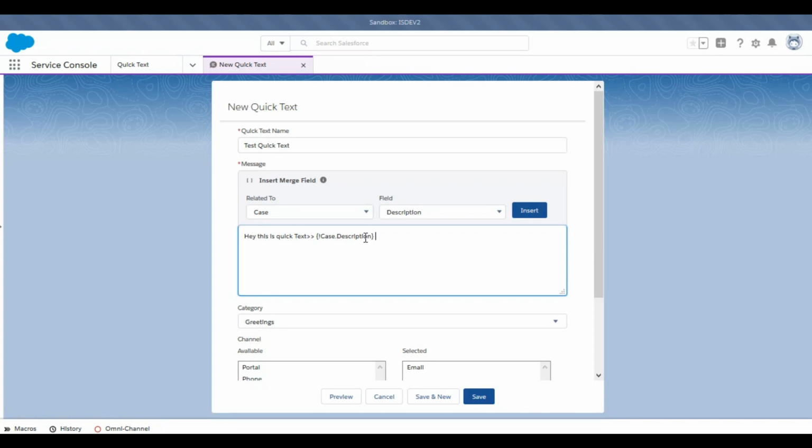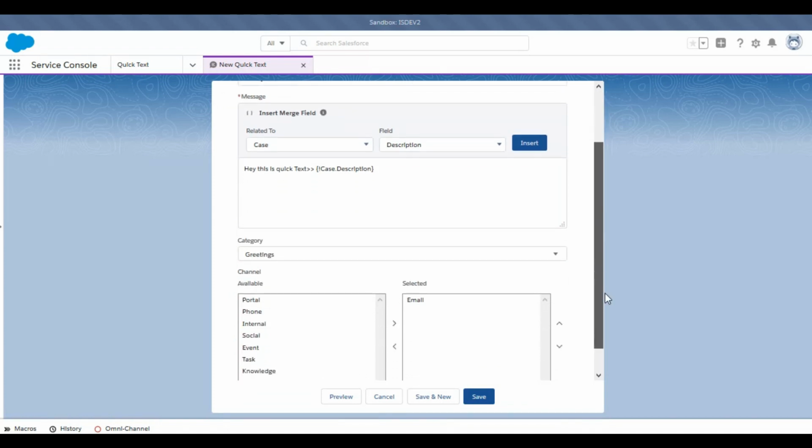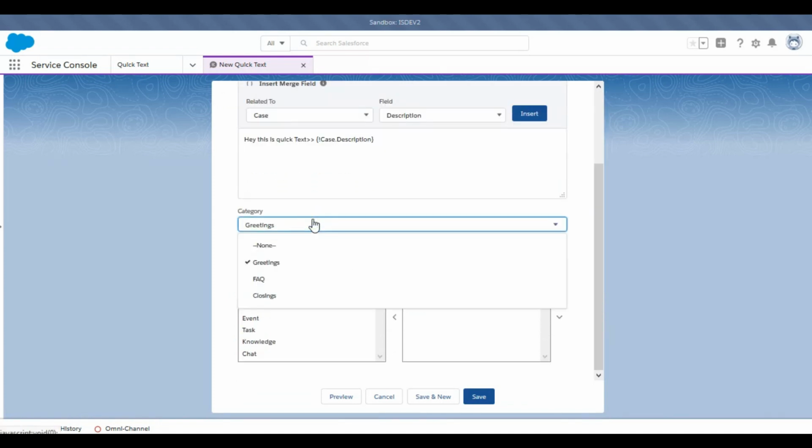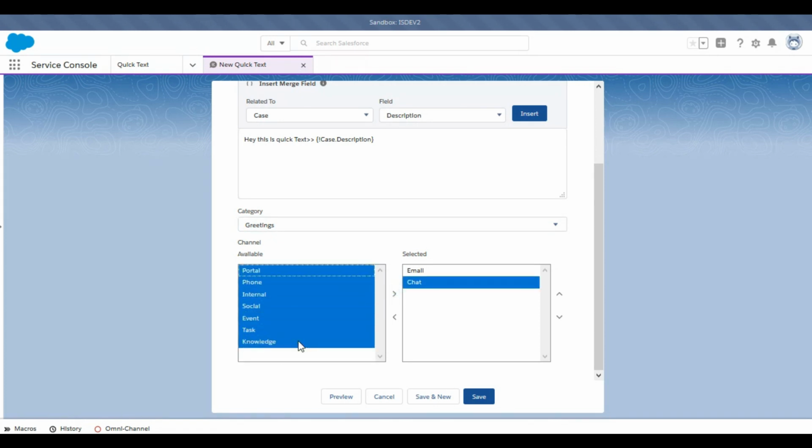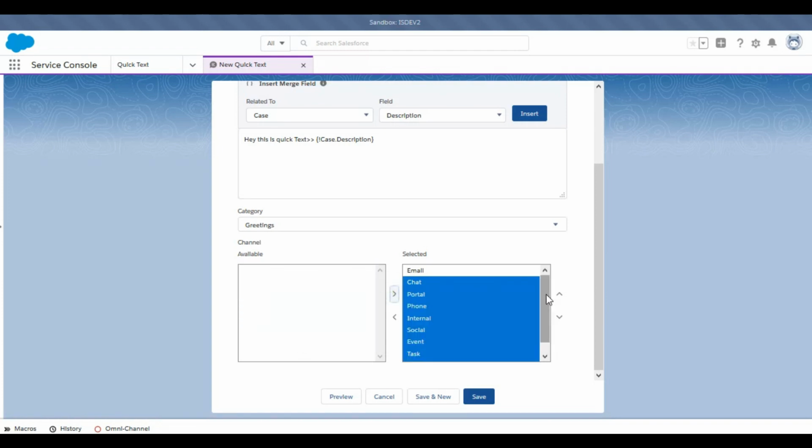Case description means whatever value is in the description field will reflect here. I'll show you. And this is the category of greeting, and suppose this is for test. We are making it available for all the channels. Now we'll save it.